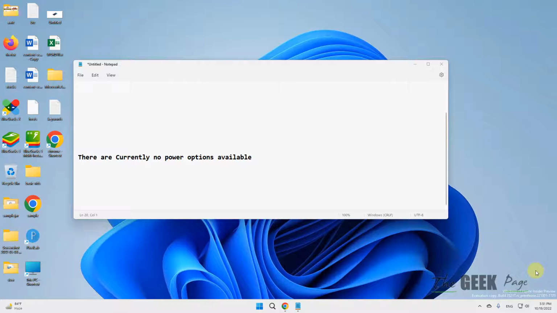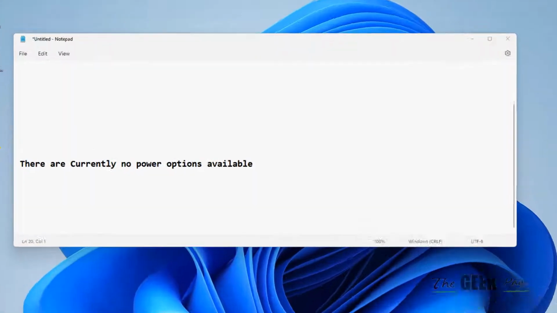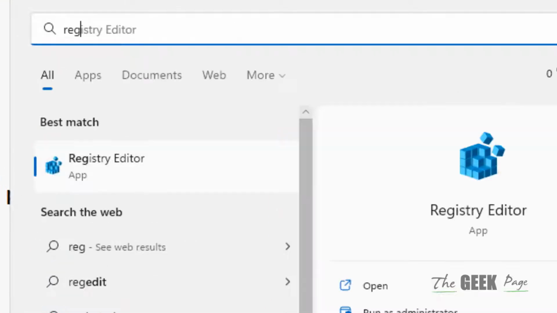Hi guys, let's see how to fix this issue. There are currently no power options available on your Windows computer. So it's very easy, just search registry editor.